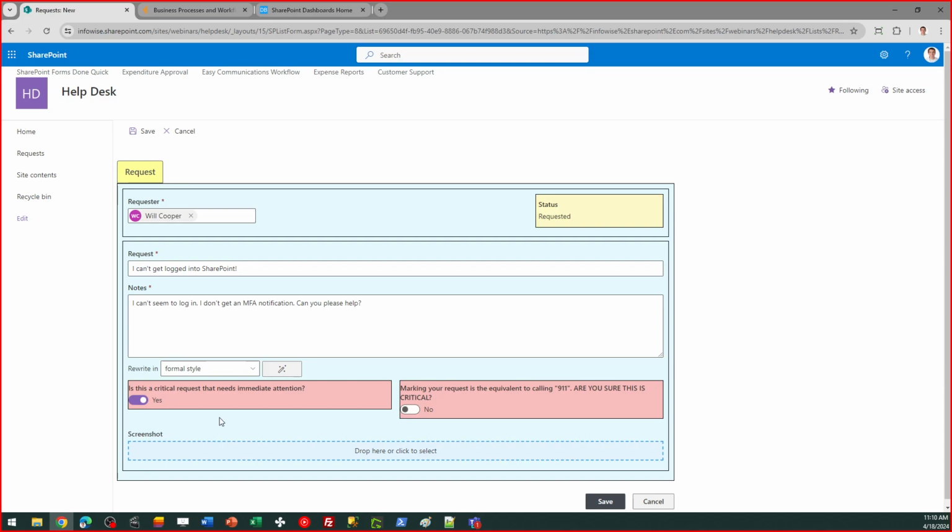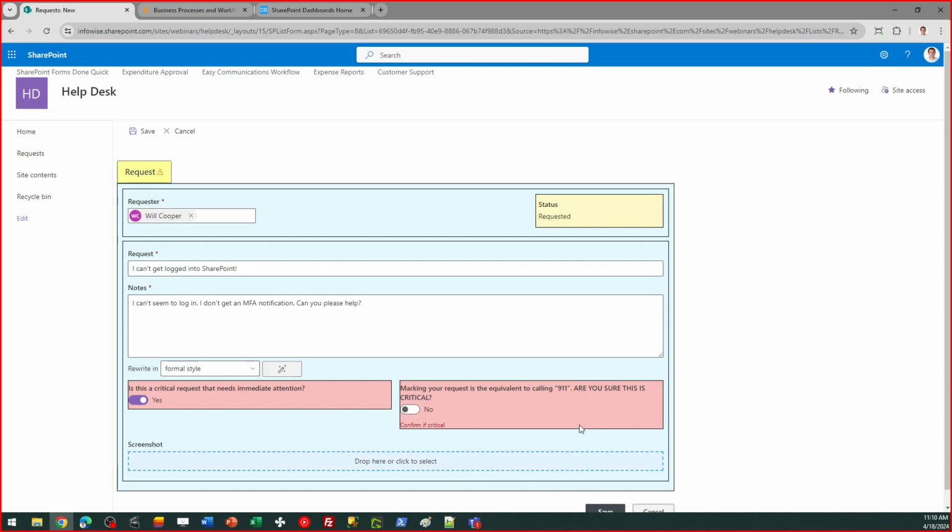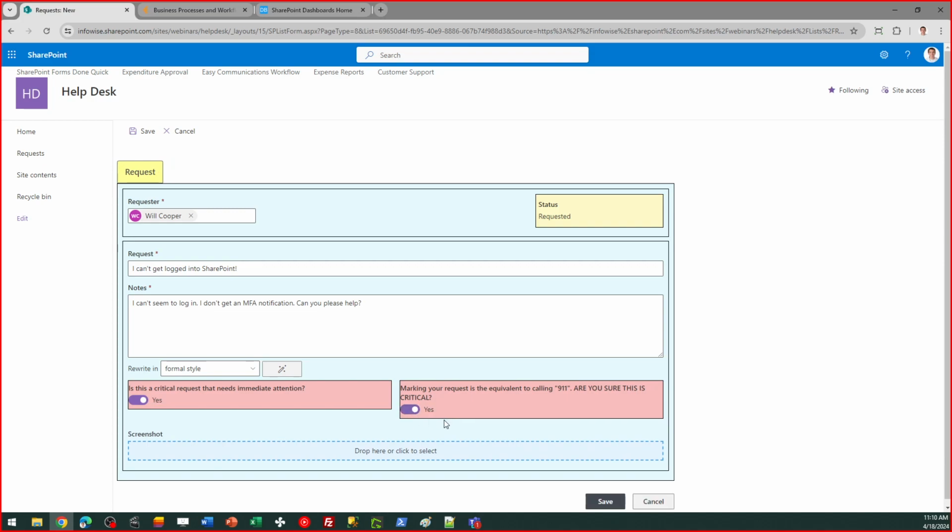So notice I put in a dynamic rule. If they say that it's a critical request, I'm going to ask them a follow-up question and say, oh, okay, marking a request critical is the equivalent of calling 911. Are you sure this is critical? And if they don't answer that, they can't save out. We've got a custom validation rule that blocks. They have to confirm that.